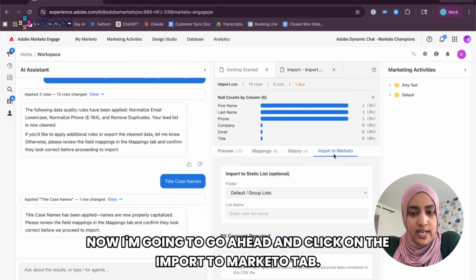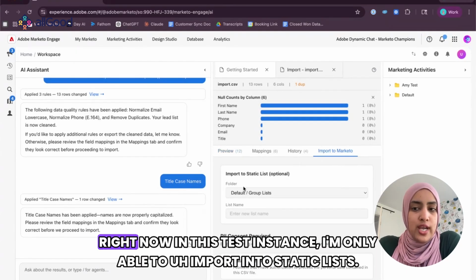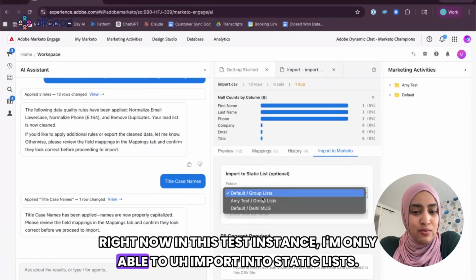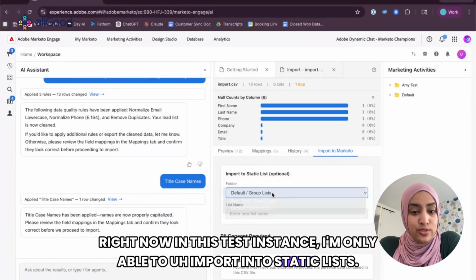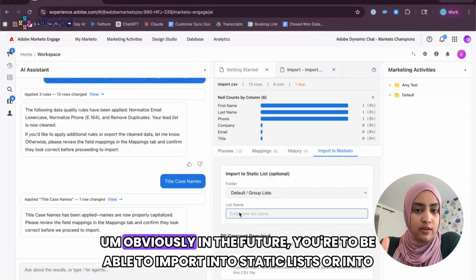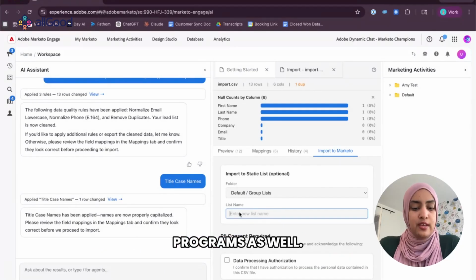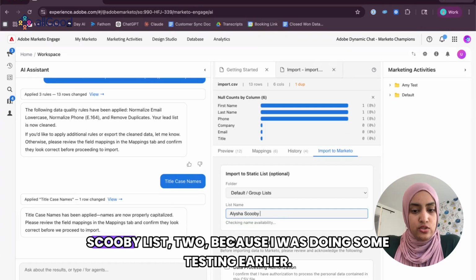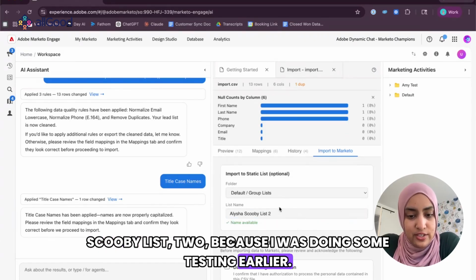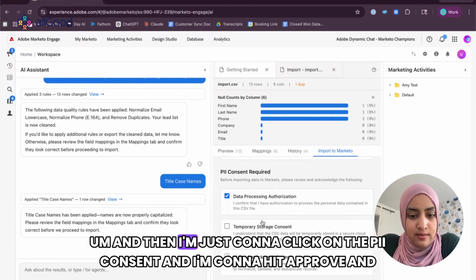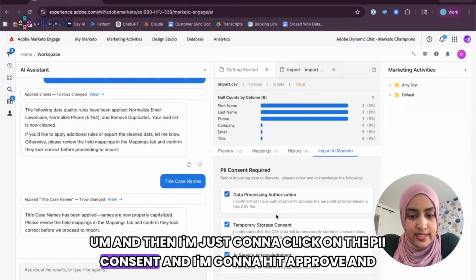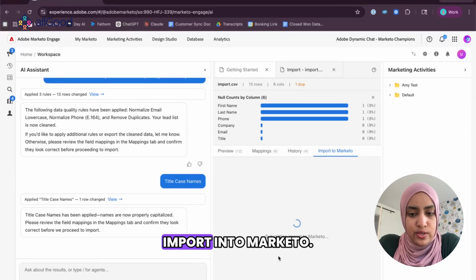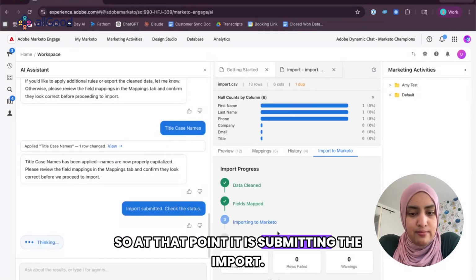Now I'm going to go ahead and click on the Import to Marketo tab. Right now in this test instance, I'm only able to import into static lists. Obviously, in the future, you're going to be able to import into static lists or into programs as well. But for now, I'm just going to go ahead and type in my Alicia Scooby list. Oh, because I was doing some testing earlier. And then I'm just going to click on this PII consent and hit approve and import into Marketo.